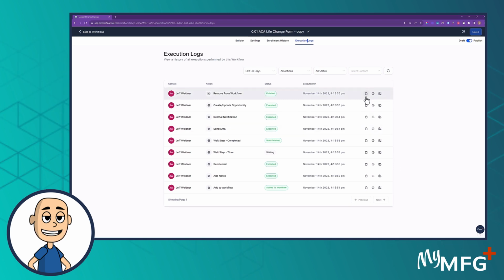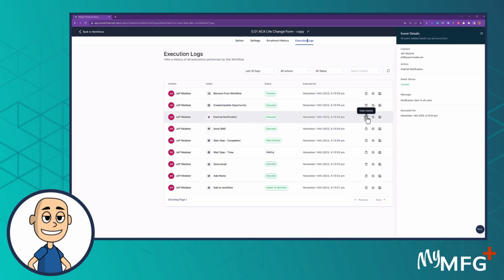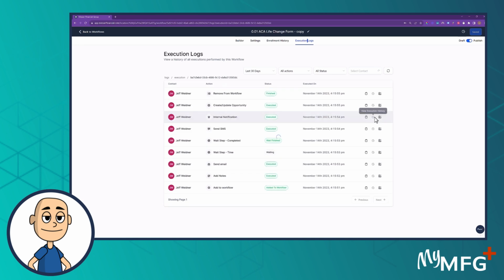Additionally, there are some additional things right here where you can go in and get some additional details about this, like when it was executed. So you may be able to track back some additional root cause analysis if it's not working properly. Let's go back to the builder.